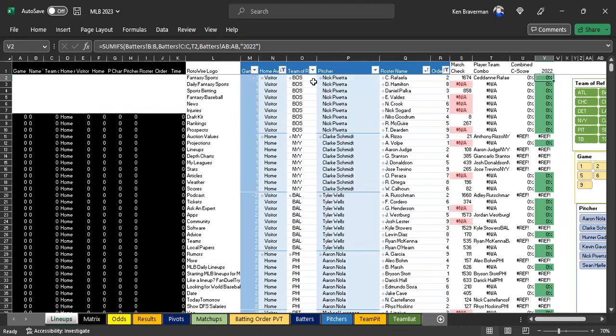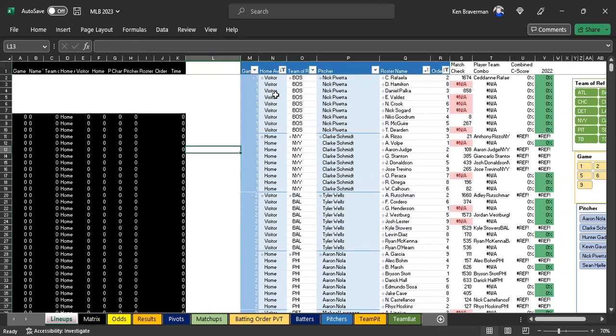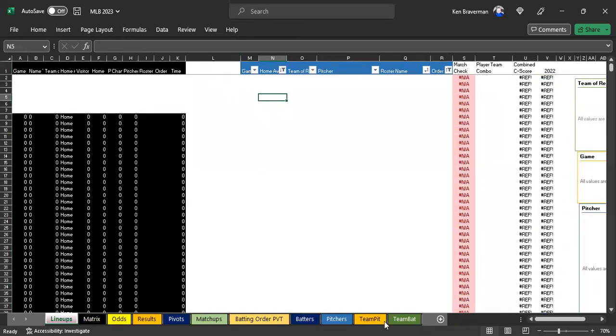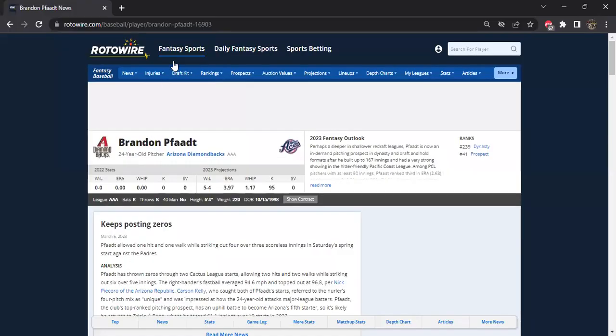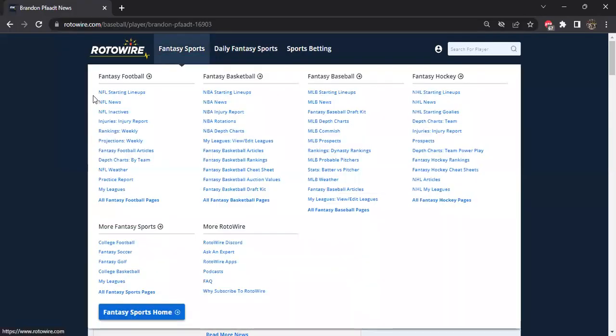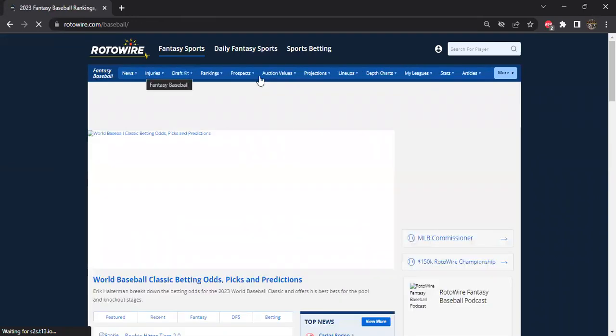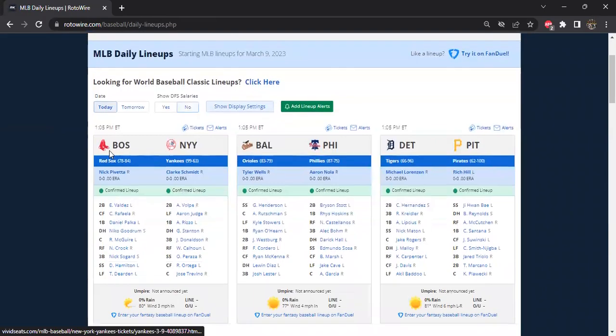All right. We sort them out by team and by pitcher name. They're right here. Now, when you get rid of this, all the lineups disappear. This is a pivot table. So you refresh this, and all of a sudden, all the lineups are gone. So where do you get them? You get them on RotoWire, Fantasy Sports, MLB, lineups, daily lineups. And this is today's.